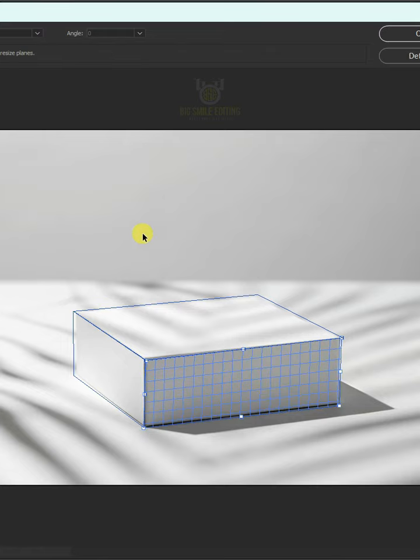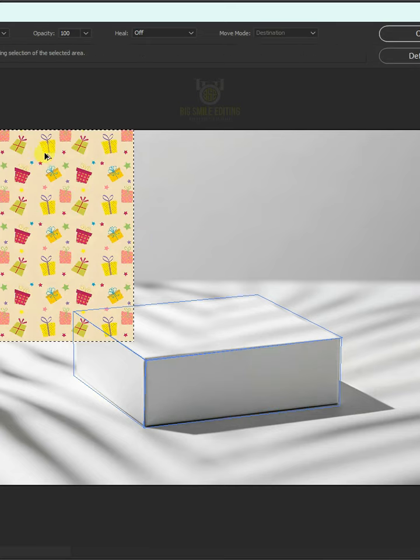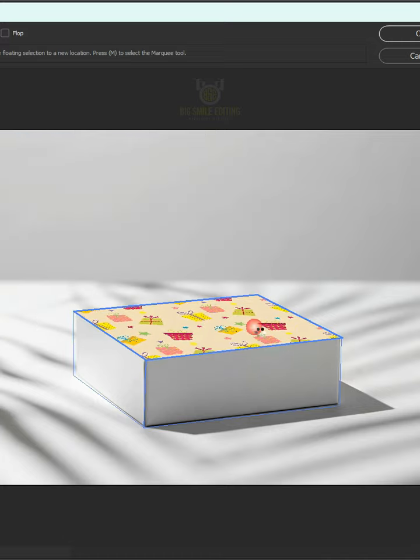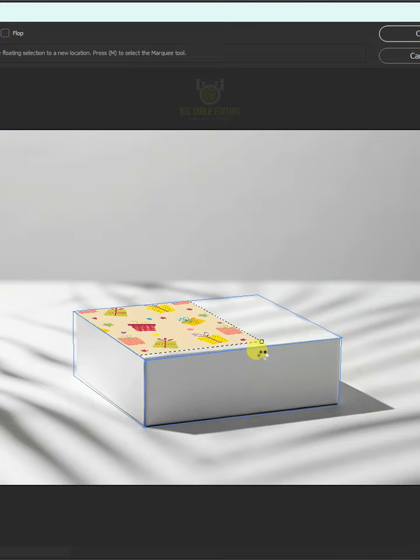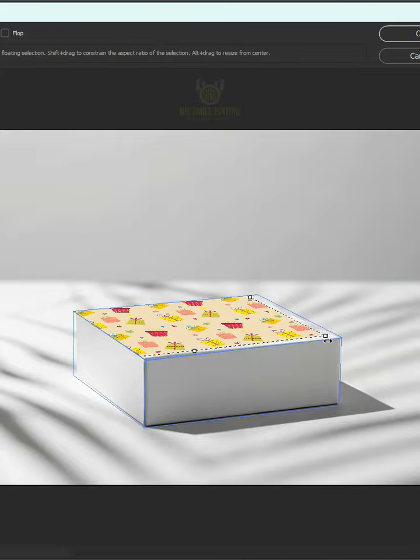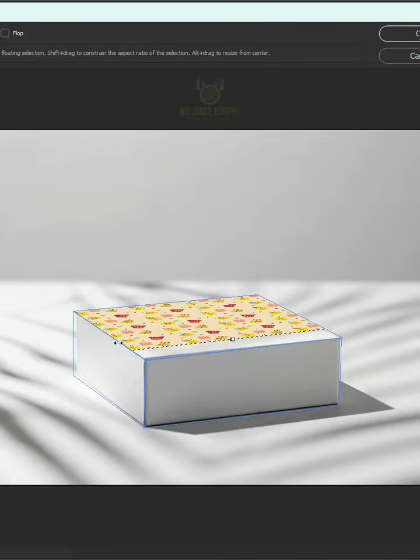Now press Ctrl V to paste the design you copied earlier and press Ctrl T to free transform. Now you can scale and drag the design layer into position. And all you need to do is scale the design by dragging on the handles.